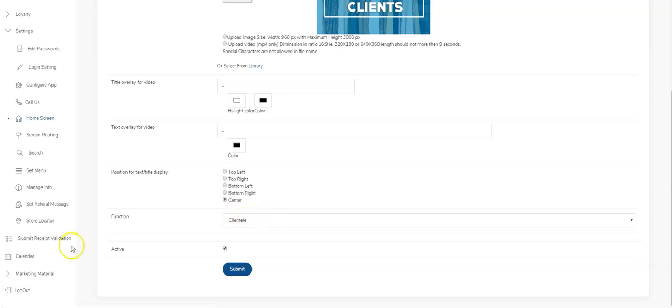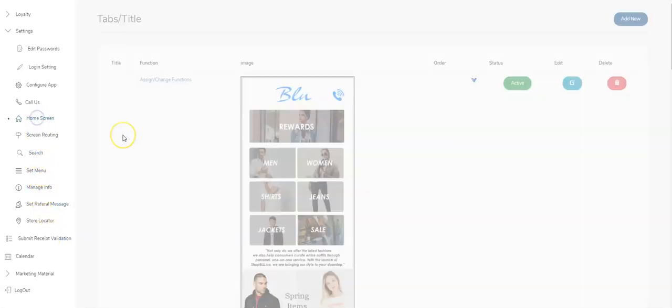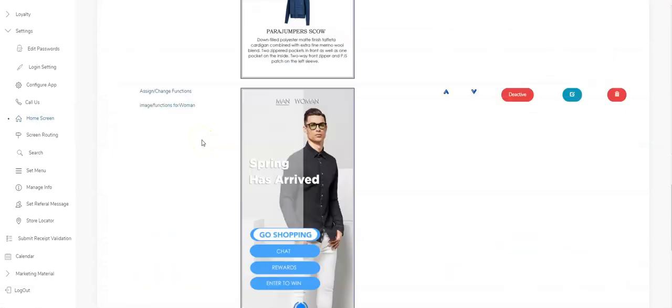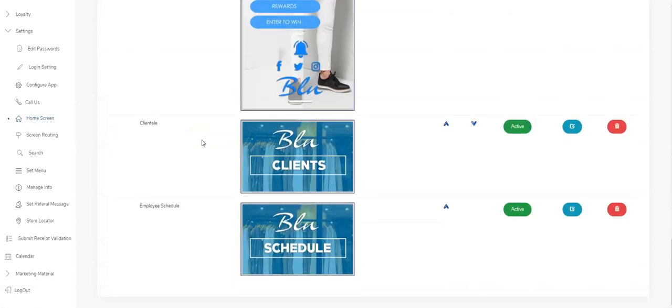So you need a separate image for the clientele, the same way that you would need a separate image for the hub, and the same thing for the employee schedules. These are tabs only employees can see. Your regular customers that download the app that don't have access will not see these tabs. That's why they have to be on separate images. You can't put clientele and employees on the same image. They've got to be two separate images. They can be whatever size you want them to be, but they've got to be independent of the home screen image. Okay, so this is the clientele feature here.